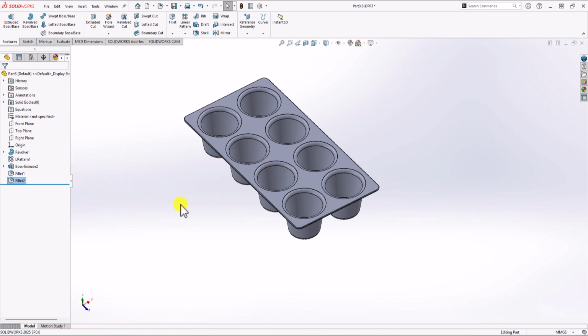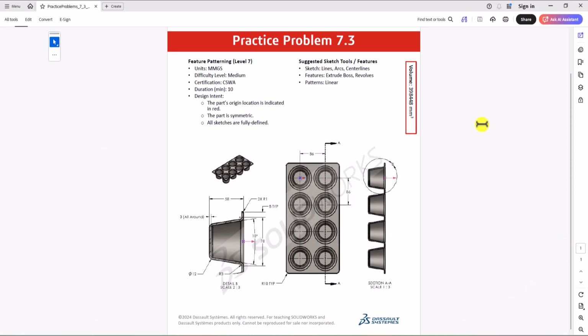It's time to check the volume and make sure that this model is correct. Let's go back to the question and check the volume. In the question, you can see the volume here. The total volume is 398,448 cubic millimeters. Let's go back to SolidWorks and check the volume for our model.